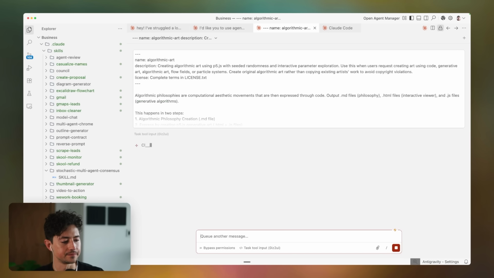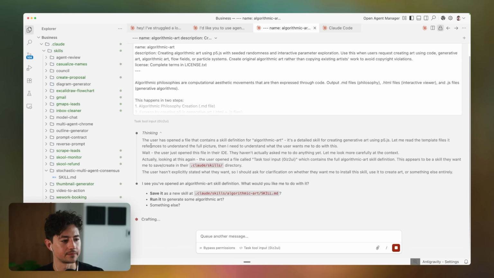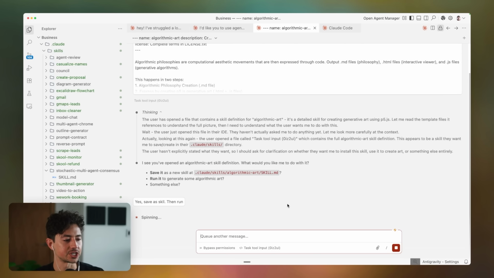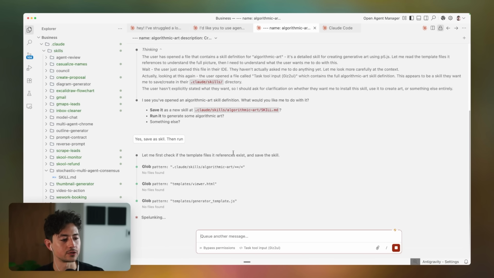So I'm going to go over here and then, just because this is a one-shot prompt, I'm going to feed all this in. And then I'm going to have this model actually create things according to the skill spec. So it's doing some thinking, and now it's asking me what we want to do with it. And I'm going to say, yes, save as skill, then run. And then I'm going to have this produce some sort of cool algorithmic art.